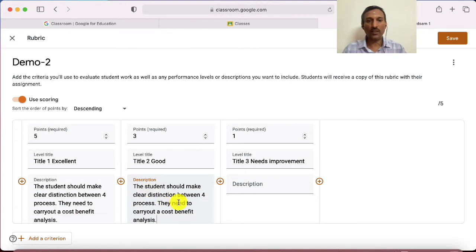And here I will say, instead of 4, the student makes a clear distinction between at least 2 processes. Here I have to decide: you can say 3 processes or maybe 2 processes. It is your choice, you decide how you want to do that. And if you want the cost benefit analysis to be there, then you have to mention it. If you don't want it, okay, at least they know how to differentiate the 2 processes, and the requirement to carry out cost benefit analysis we can remove, because only at the excellent level we want all these things to be done.